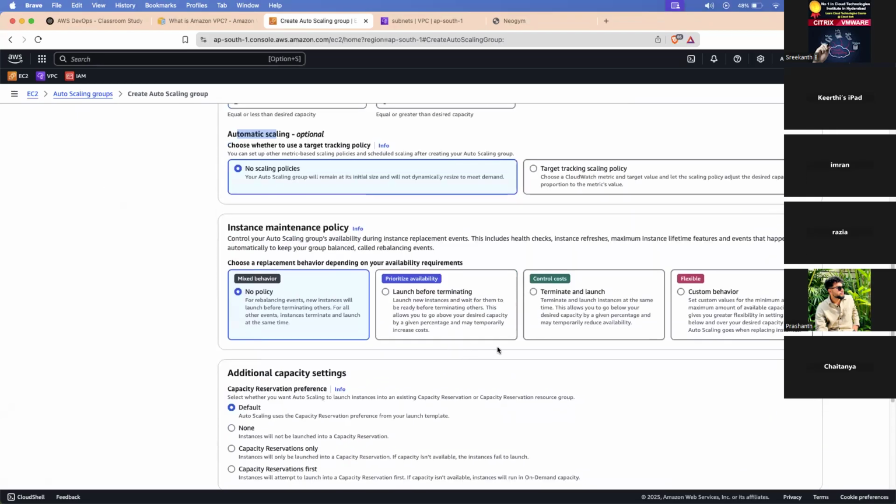So here we have launch before terminating, terminate and launch, and custom behavior. What is this? Launch before terminating means that if an instance in the auto scaling group needs to be terminated and a new instance needs to start, the new one launches first. Normally, if an employee resigns, why do they have a notice period? Because another person needs to replace them, and after that some KT happens, and then that employee can resign.